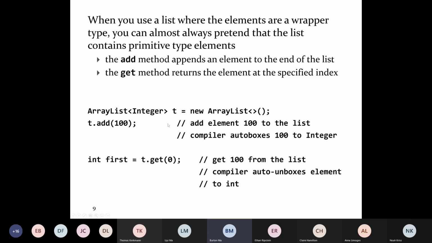So you have to add some stuff to the list before you can get a value back out of the list. Right. So the way you add something to a list, or append a value to a list, is with the method called add. So t.add some value will add that value to the end of the list called t. So add is really append, append to the end. Now this is an int value, but it's a list of Integer. So the compiler autoboxes the 100, the primitive 100, into an Integer object, and then adds that object to the end of the list, or adds a reference to that object to the end of the list.